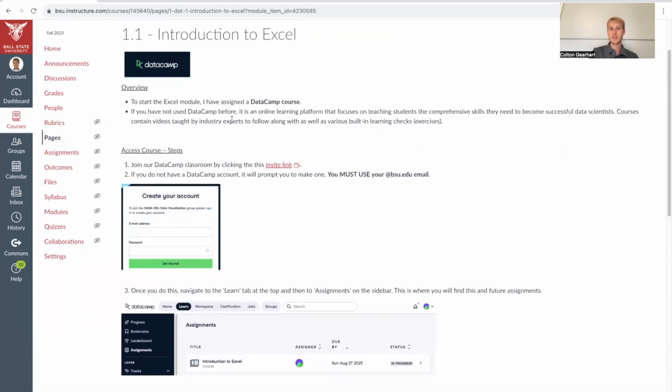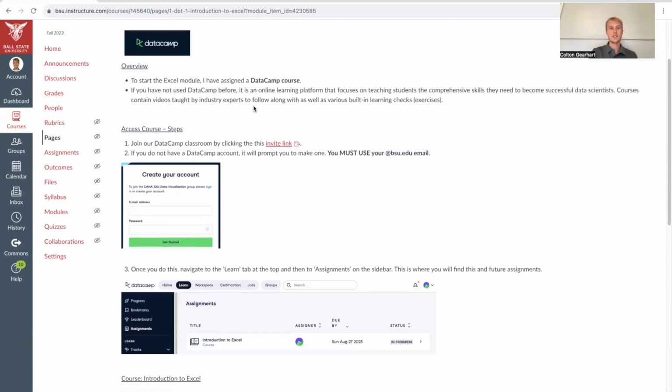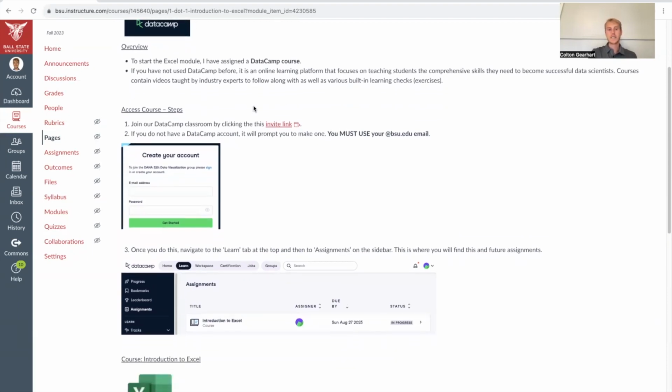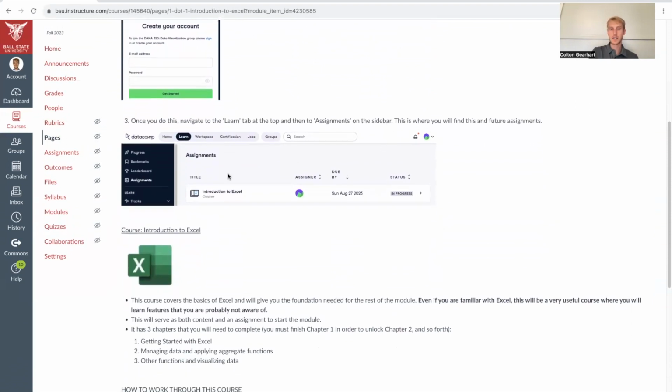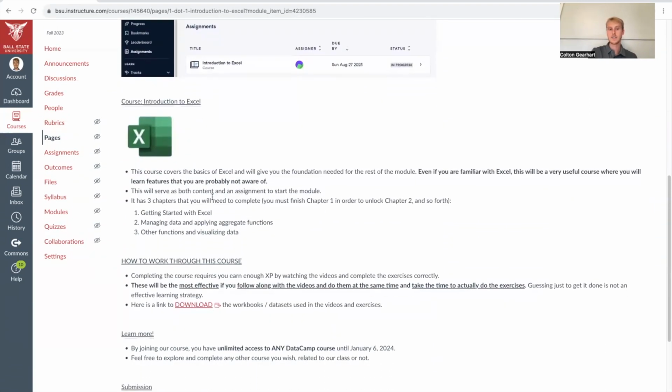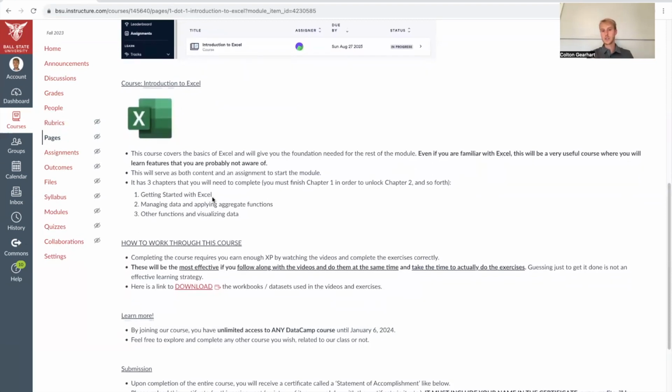I'll give you the brief highlights real quick. In order to gain access to DataCamp, you have to be a part of our course. To do that, all you have to do is click this link, and if you don't have an account, it'll want you to make one. Make sure you use your Ball State account, and then you'll have an assignment already assigned to you, Introduction to Excel.